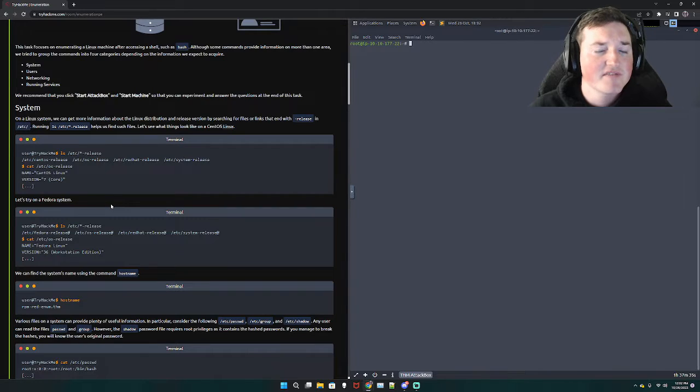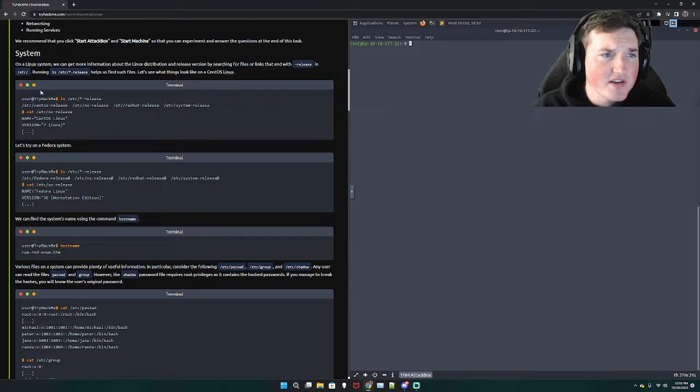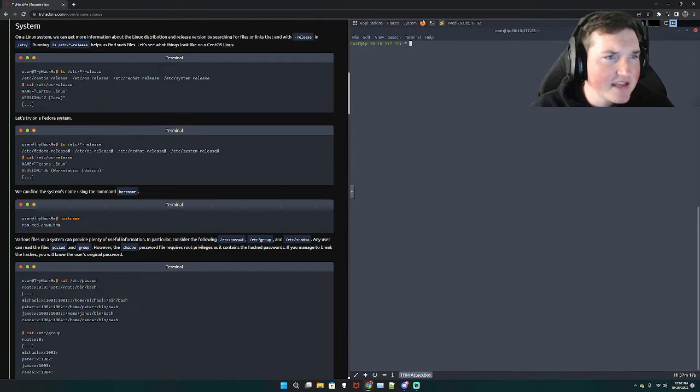So that is what you're trying to do. You're trying to get as much information as you can about the systems. All right, so you can see what they're doing is they're just listing everything with a wildcard release, so anything with release in the name, and they're getting CentOS, operating system release, Red Hat release, system release, okay? So they go ahead and they open the operating system release, and they get some information from it.